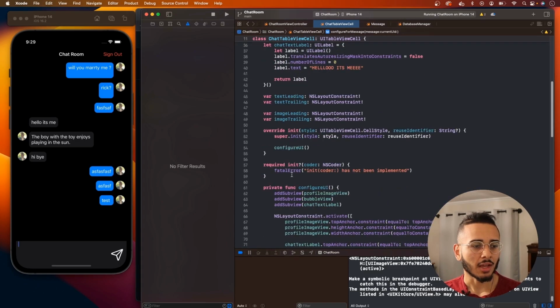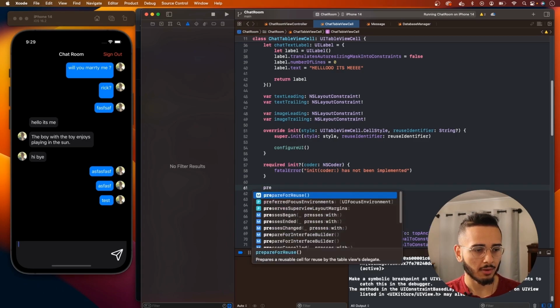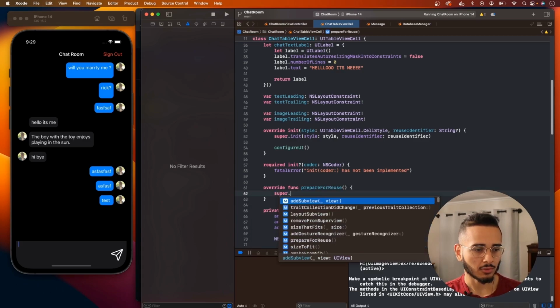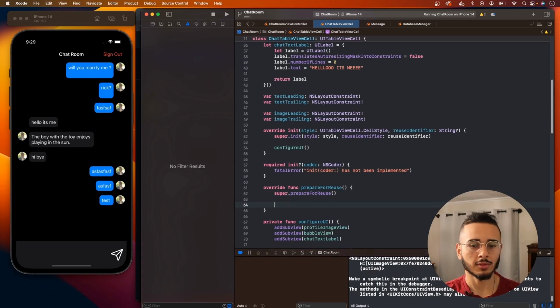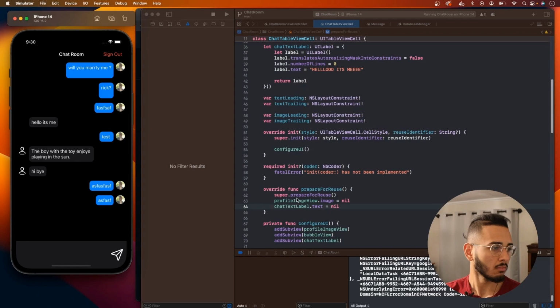Interesting. I think I know what we need to do. We need to call a function called prepare for reuse, and you want to call super prepare for reuse since it's overriding. And we want to nil out everything. So set this equal to nil. Well, to be honest, all we need to nil out is the profile image, and we'll nil out the text as well. Let's run this.